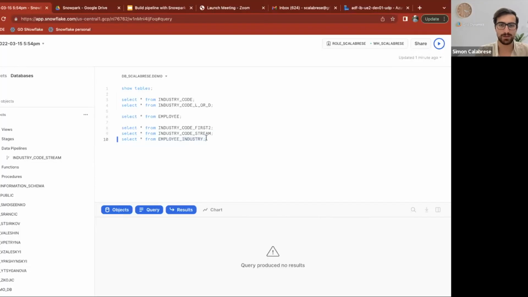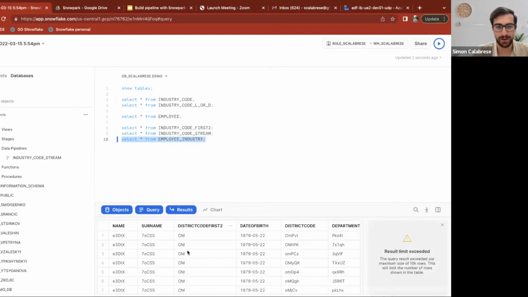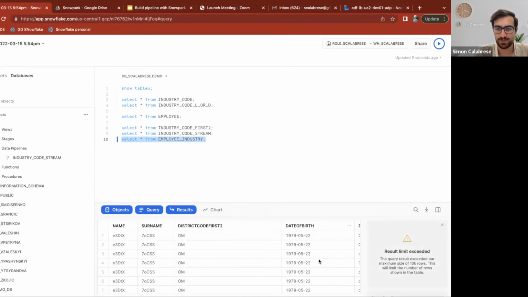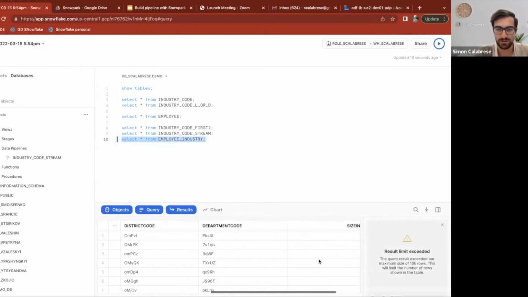We come back here. Let's see if this time we match something. Yeah, as we can see, we have now name, surname of the employee, and in which district code it matched.